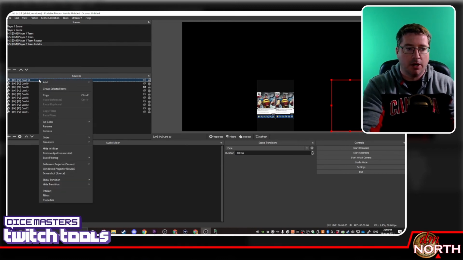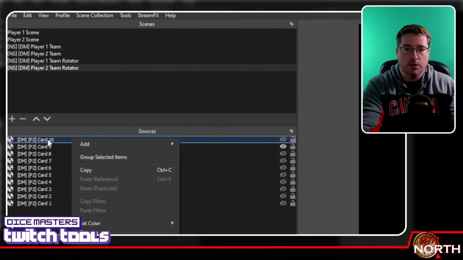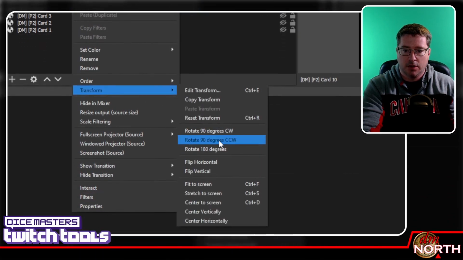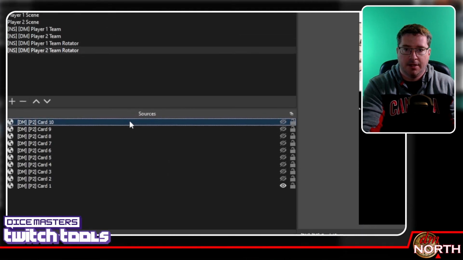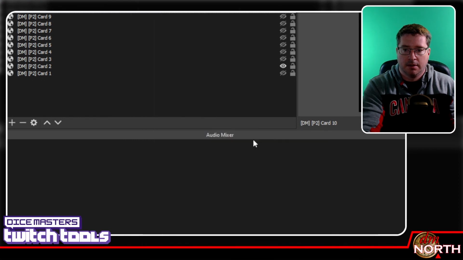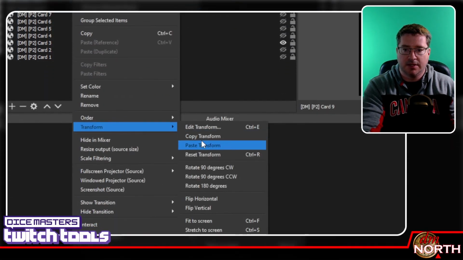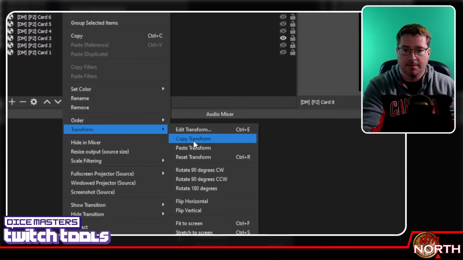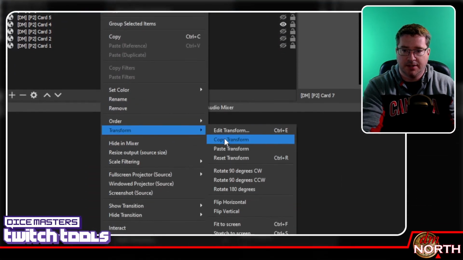So you're going to go to card, let's zoom in because that's always helpful. You're going to go to each one of these sources. You're going to go to transform and you're going to go to center to screen. Okay. And then you're going to just copy that transform. And then you're going to go to each one and paste the transform. Basically, you want to put each card in the exact same spot. And then you'll see as it's rotating, it'll make more sense here.